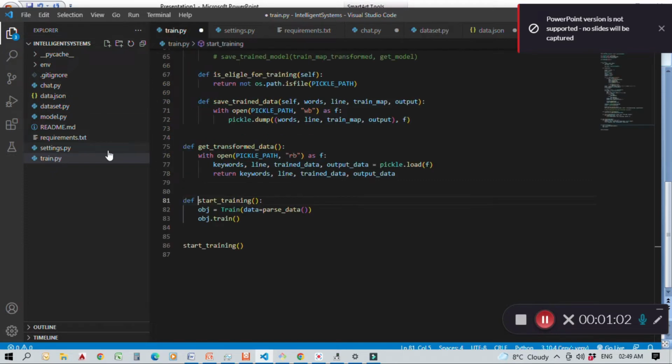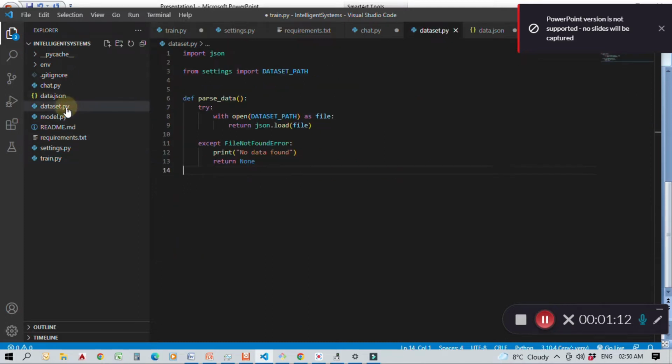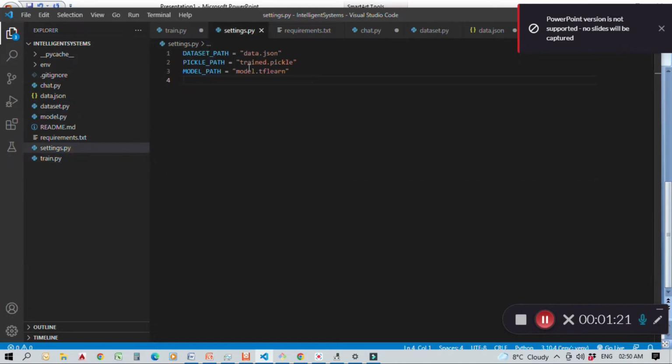As a first step, train.py is the first stage, where we will start the training. For starting the training, we will be loading the data using the parse data function, which is written in the dataset.py Python file. All the settings are saved in the settings path, and all the paths are given.